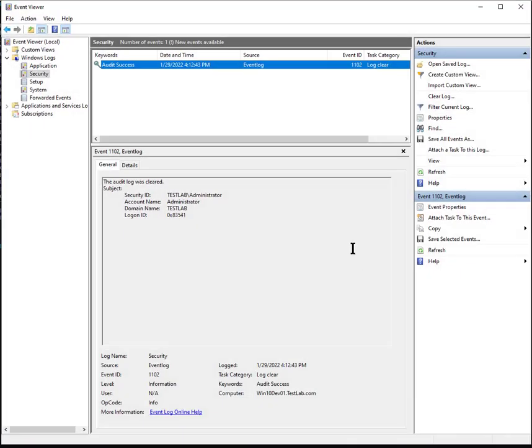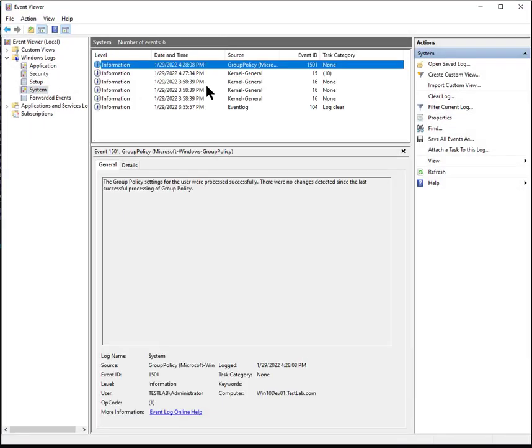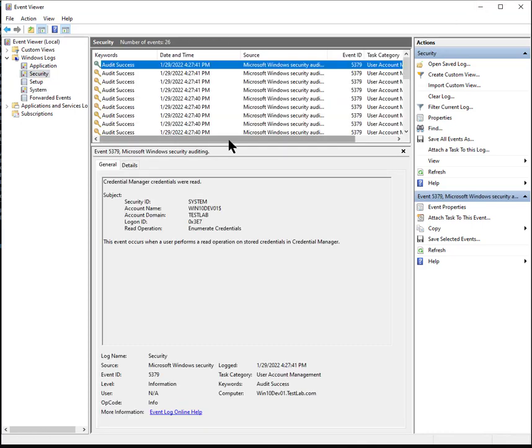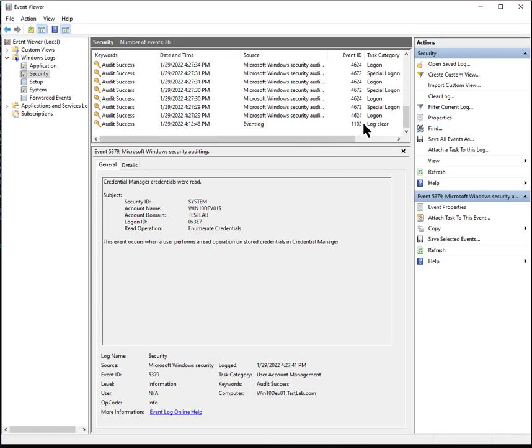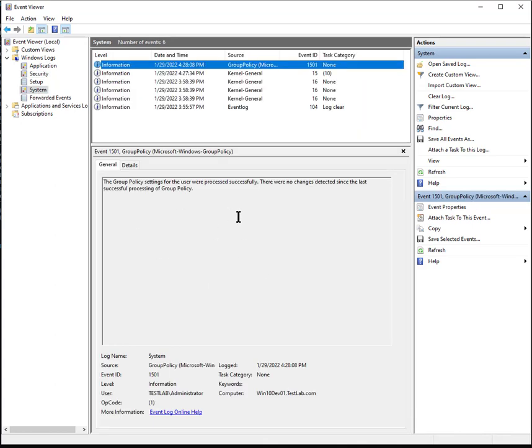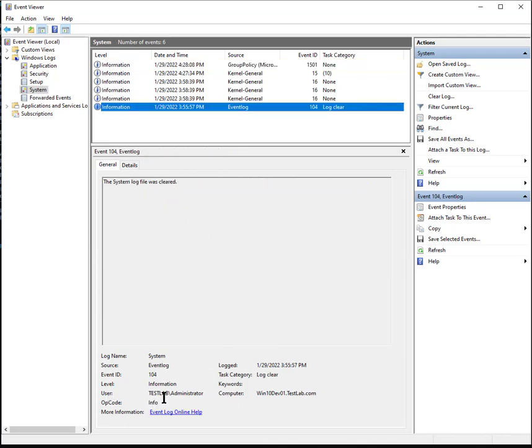So let's go back to Event Viewer, and you can see under System, when you look at this event one, there is nothing in the message field, just the system log was cleared. There's nothing else. However, in the security log, if you look down, you can see 1102. This actually tells you more message information. So you have the audit log and you have who cleared it. Right, so the system log actually doesn't give you that specific information. It does down here, but not in the message field.